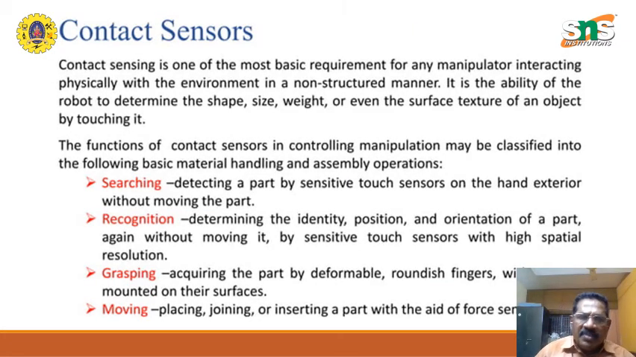Now you have contact sensors, like seeing, etc. Contact sensing is one of the most basic requirements of any manipulator. The manipulator is the robot itself, interacting physically with the environment in a non-structured manner. It is the ability of the robot to determine the shape, size, weight, or even the surface texture of an object by touching it.